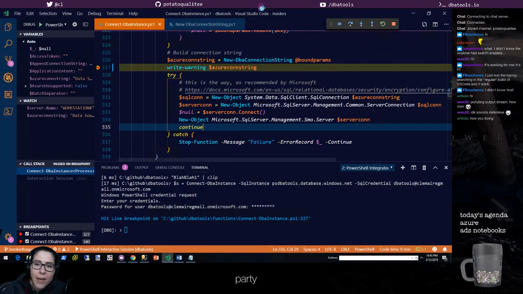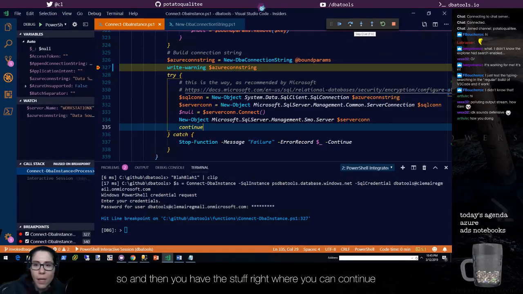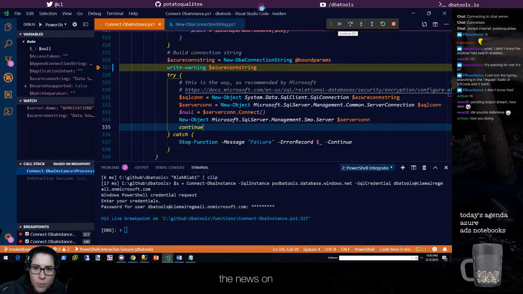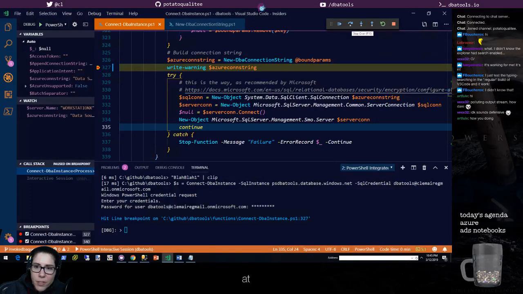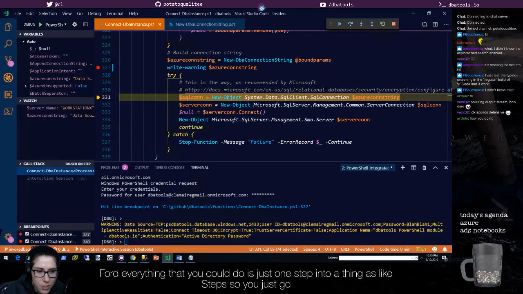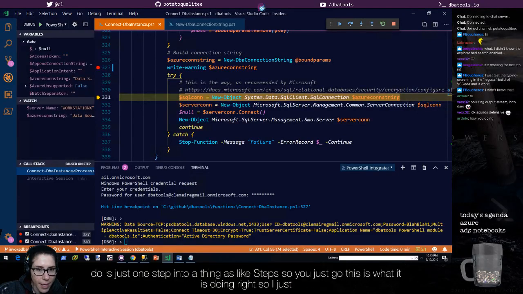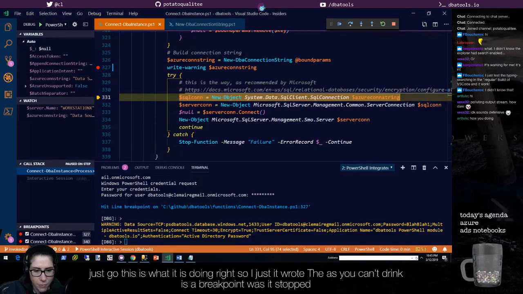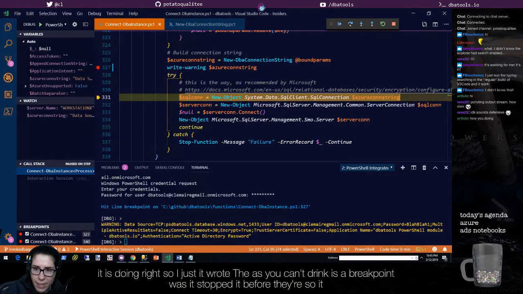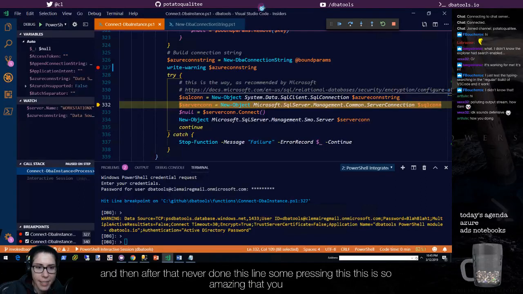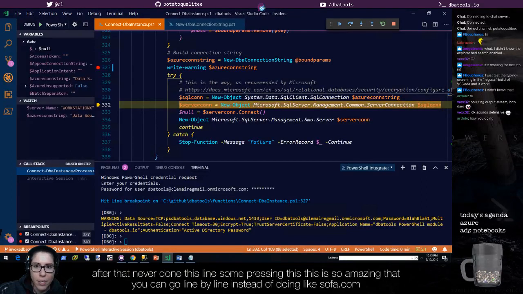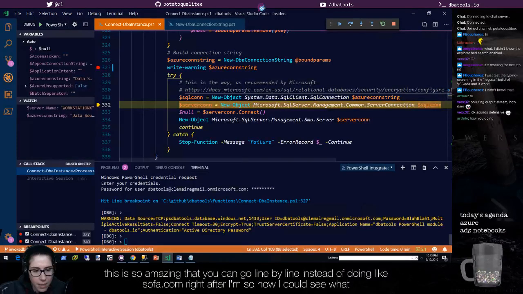All right, so then you have this stuff where you can continue, which I think continues on to the next breakpoint, which would be down here, but maybe it might not reach that. But the other thing that you could do is just step into, so you go, this is what it's doing, right? So it wrote the Azure con string because the breakpoint stopped it before there, so it did it the old-fashioned way. And now that it's on this line, I'm pressing this, and this is so amazing that you can go line by line instead of doing server.con right after. So now I could see what is server.con.